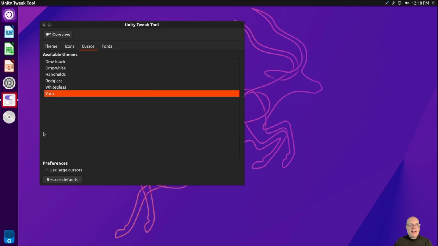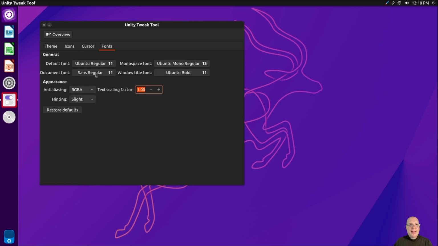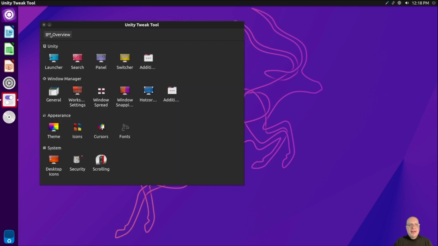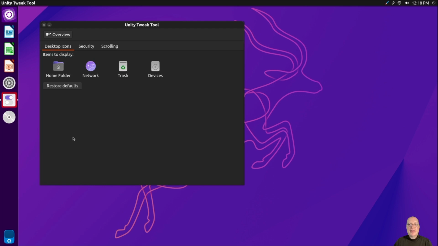So cursor, got the standard Yaru cursor. I'll make use of large cursors there if you want, clicking that checkbox. Here you can configure the fonts. Pretty standard Ubuntu stuff. Anti-aliasing, text scaling. Interesting that text scaling is not matching my increased text size from the accessibility section. I'm used to seeing that. Oh well. So you can set the items to display for your desktop icons. So I guess the default is not to really show anything.